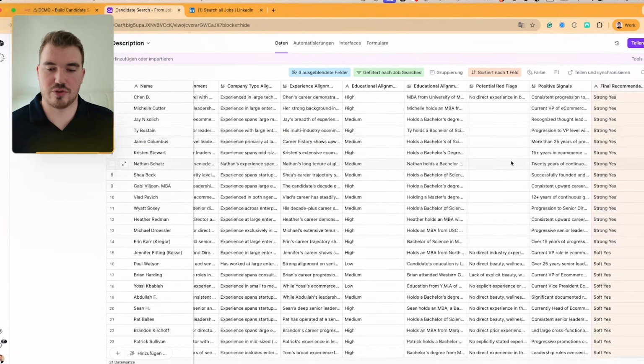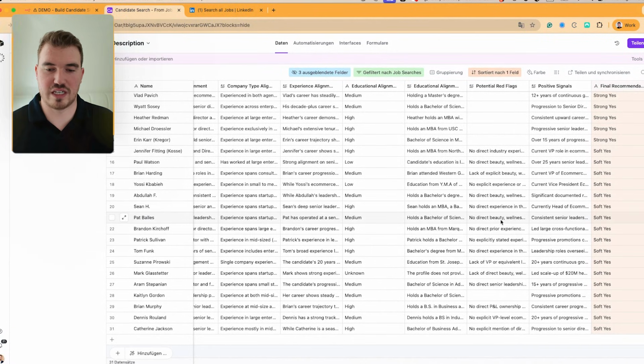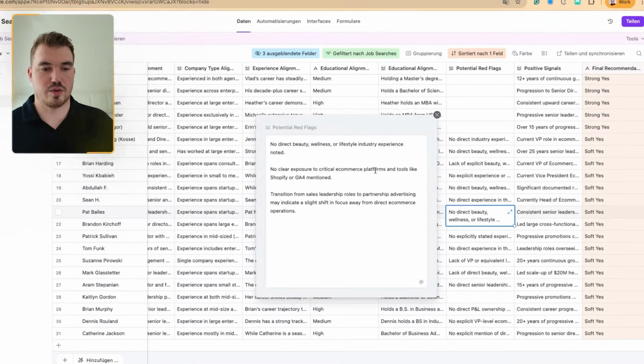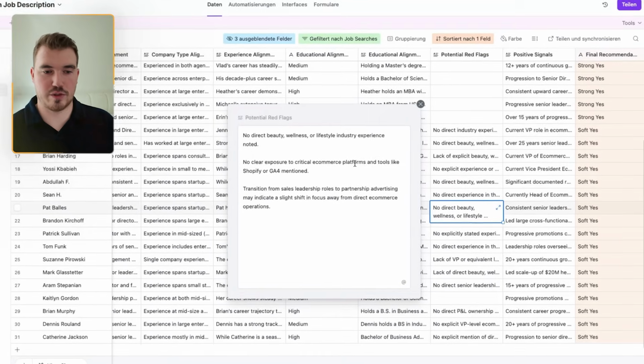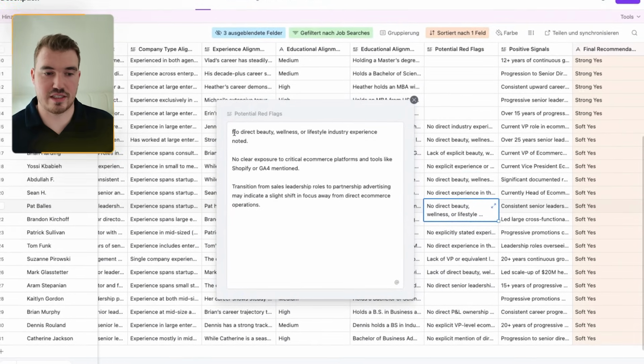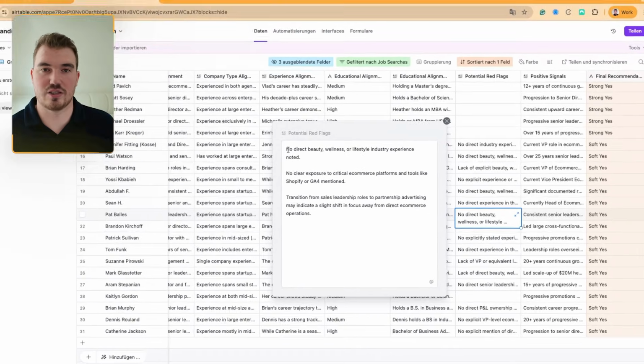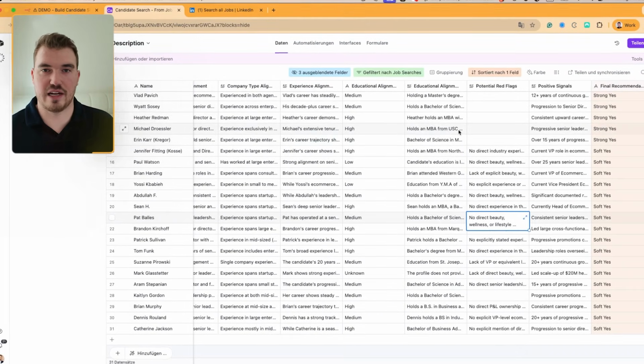Also, you can see here potential red flags. Some of them have something. For example, in this case, we were looking for a beauty or wellness brand. So the AI automatically got this from the job description and said, here is a potential red flag: this person doesn't have any direct industry experience in beauty, wellness or lifestyle industry. So all of this is shown, and as I said, for example, job hopping will be shown right here.